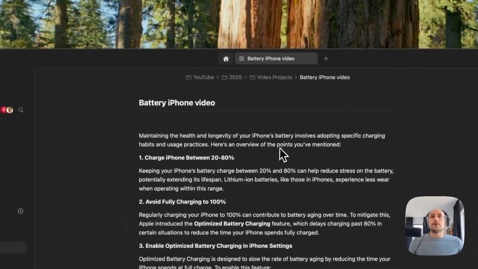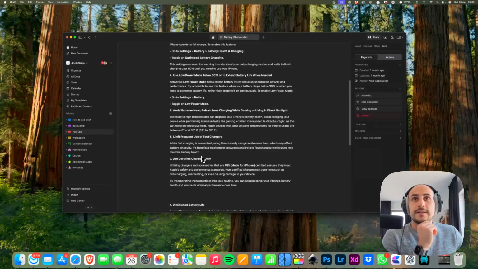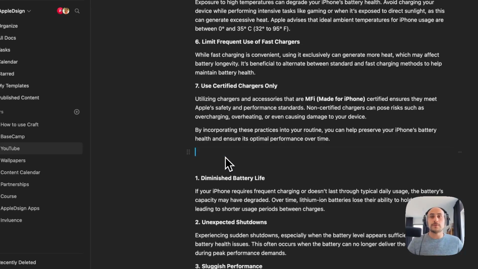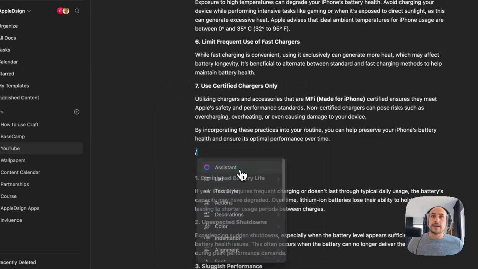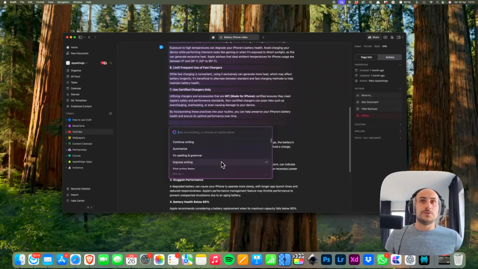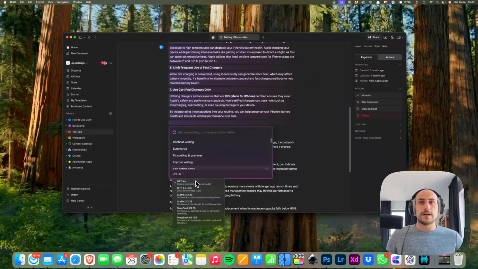Let's, for example, go in this one. So I was making a battery iPhone video, and you can see this is like a lot of text. Let's say I wanted to have a summary. Type on the slash, and then you can pop up the assistant and you can basically ask the assistant to do several things. It works on ChatGPT 4.0, but you can also integrate it with other models.